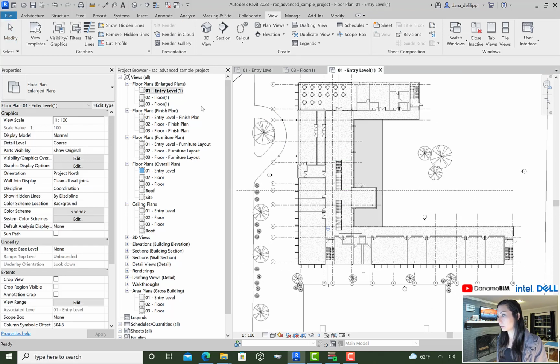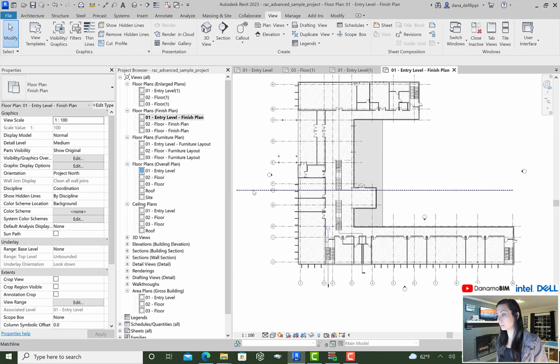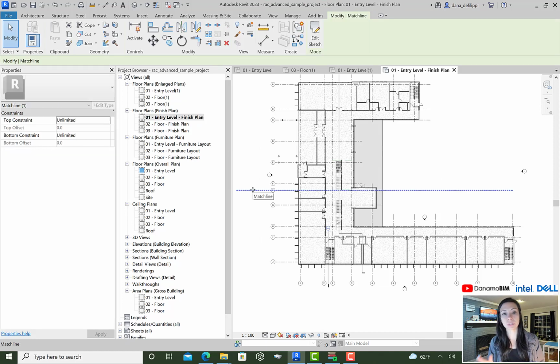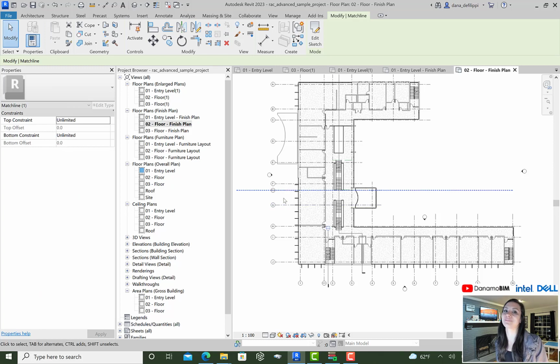Now, if we go to another view, like our finish plan, you can see that that match line is visible. It is actually a three-dimensional line, which once again has a height. So if we go up to level 2, we can also see that match line.